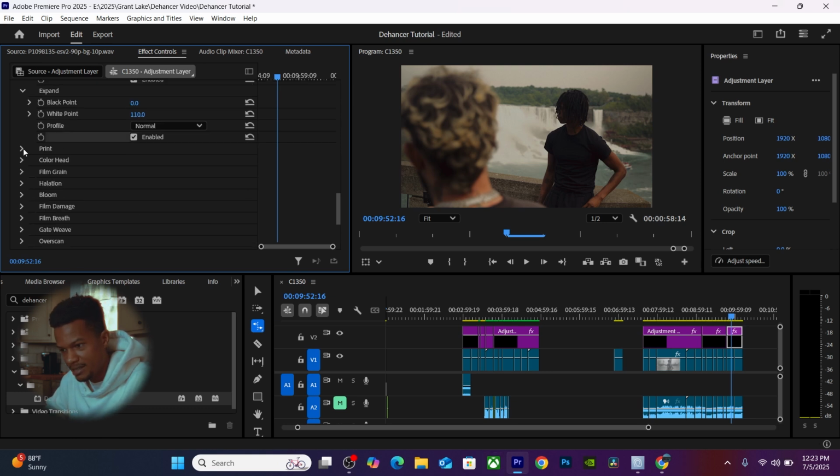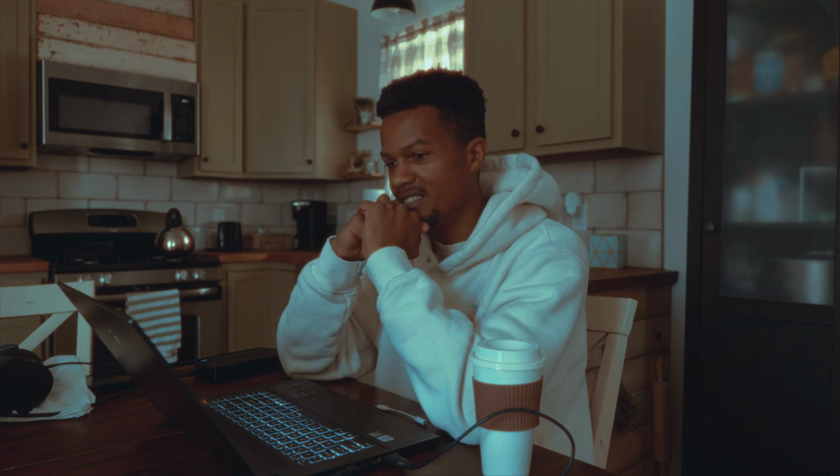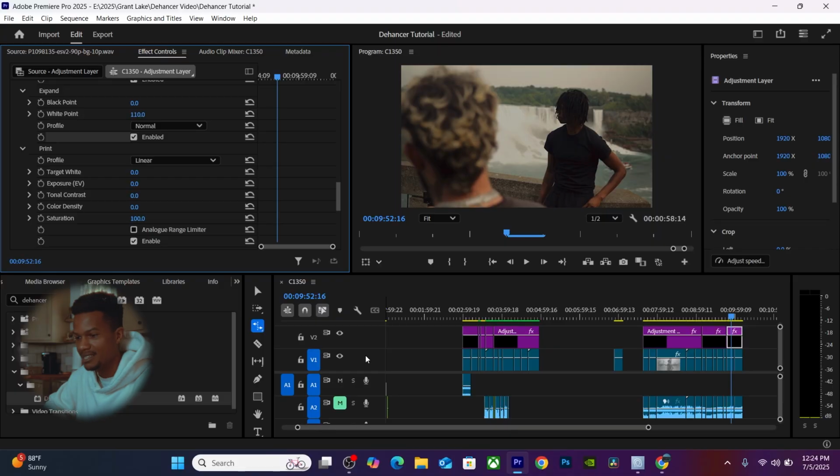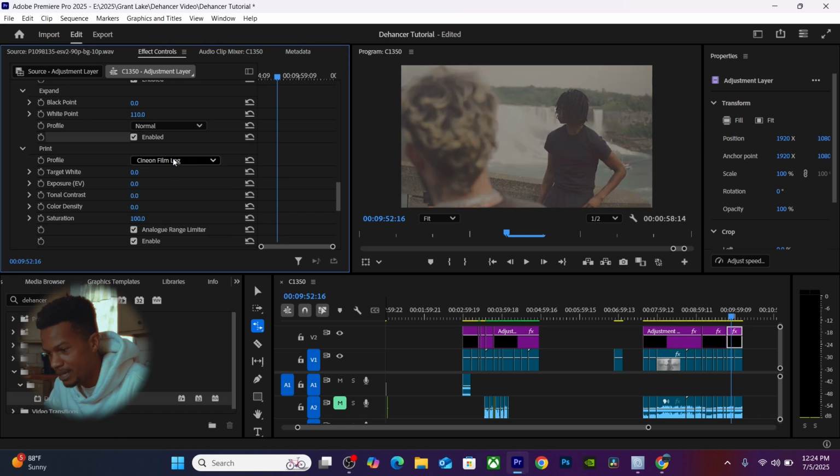Next you have the print, and the print is nice because this is like the process of your footage printed on photo print. That's the best way I can put it. And I really like this because the analog range limiter adds a little bit more of that film look to your footage, which is nice. You can go down to here and choose some of the profiles that they give you. I usually use the Kodak print film or the glossy paper.